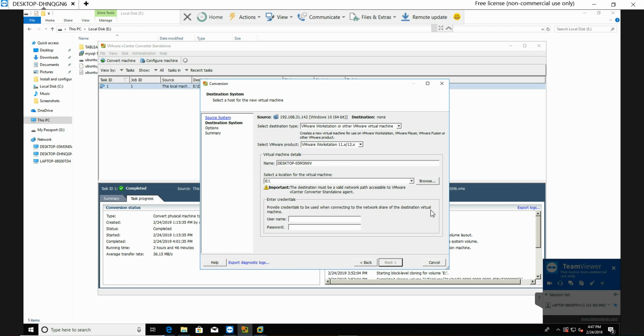So give the location where you want to store your virtual machine, and you have to give a credential for the network sharing.